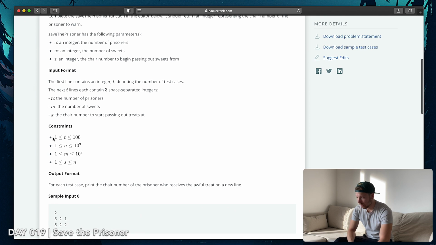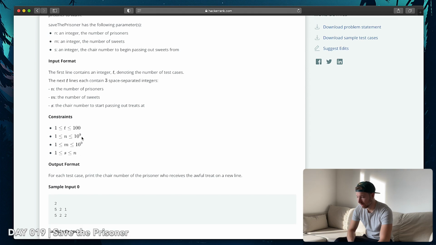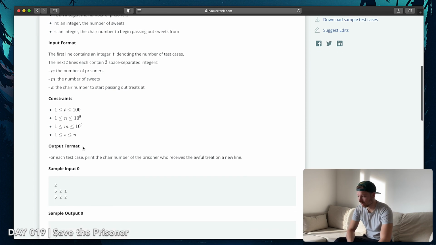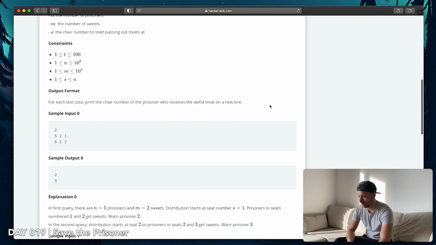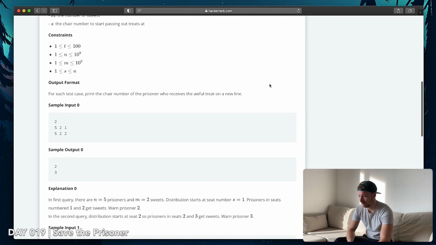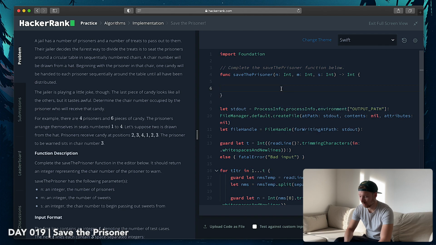Okay, so we have 100 test cases. We have a very high number. How much is that actually? Is this 1 billion or 10 billion? Okay. For each test case, print the chair number of the prisoner who received the awful treat on a new line. Okay, I don't think we should do a loop or anything of that nature.